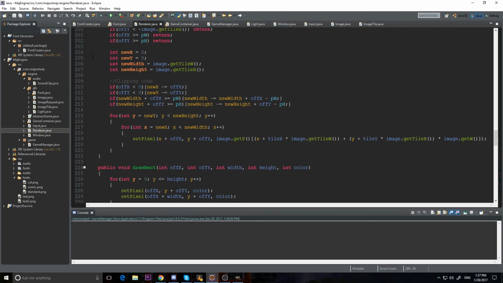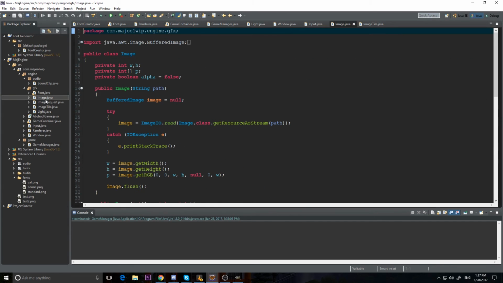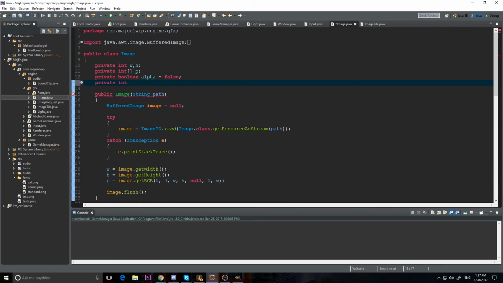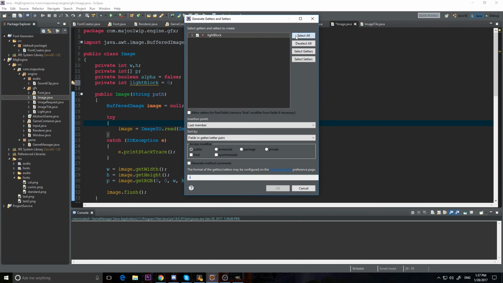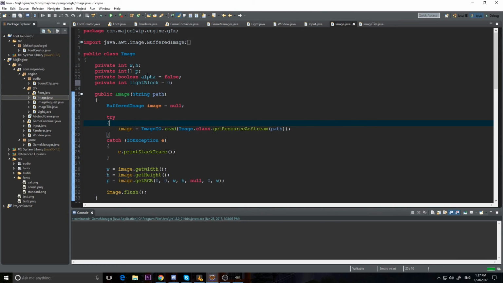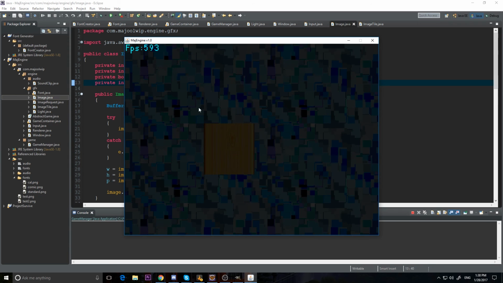Now that can be a little annoying, but actually what we're going to do is go to our image, and we're going to add a new value to it. I'm going to make a private int light block. I'm going to actually write this one out. So our light block, and we'll generate getters and setters for it. And by default it's going to be set to 0, but I'm actually going to change that to light.none, which is 0, but it's more clear. So by default, nothing will change the light. Oh, we have a problem here.